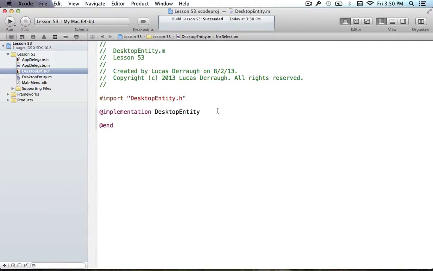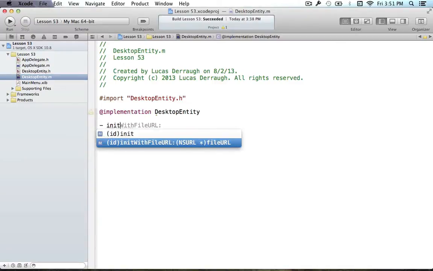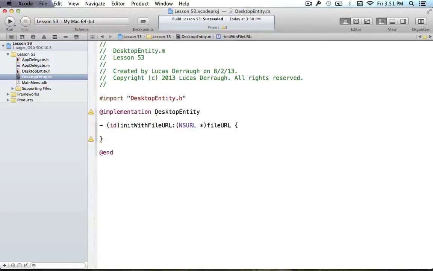Flip over to the source side of our implementation section here. Again, this is just in DesktopEntity.m, in case you didn't know what I was doing there. Let's implement some methods. So we want to implement initWithFileURL. This is fairly self-explanatory. It's the standard stuff you always see. So super init, if self, fileURL gets fileURL, return self. Nothing special that you haven't seen already.